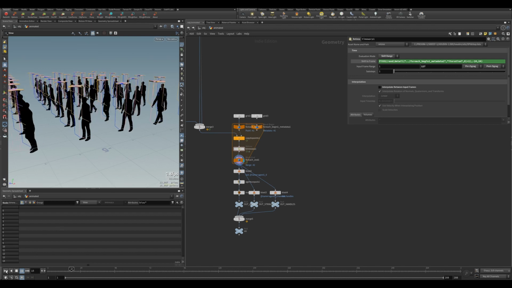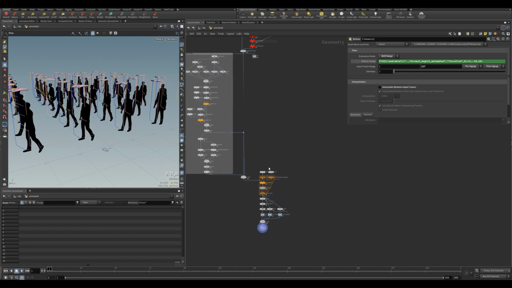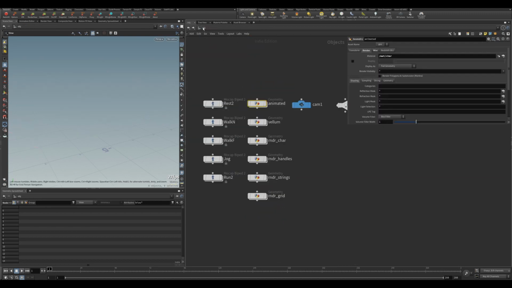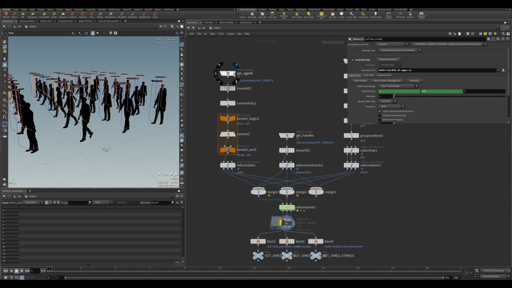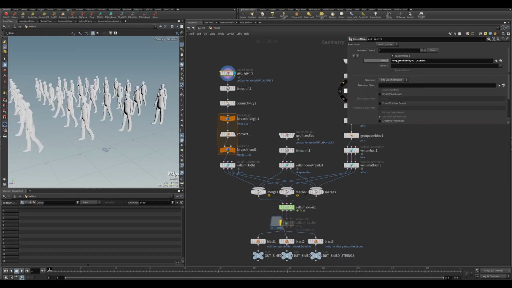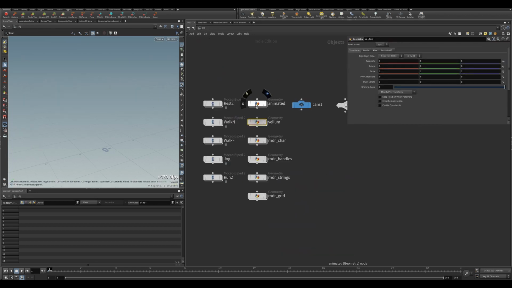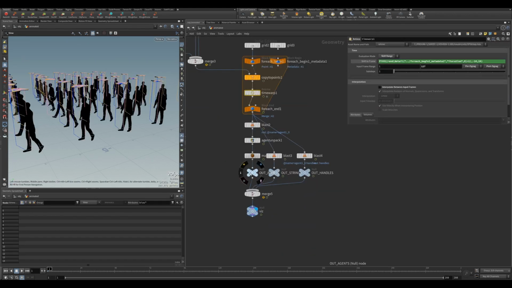Okay. All right, good. So I've explained all of this now. So visualization is complete. Okay, good. So let's move on to Vellum. Okay, here I am getting the agents. Okay, so object animated out agents. Where's that? Animated out agents. This guy here. Okay.